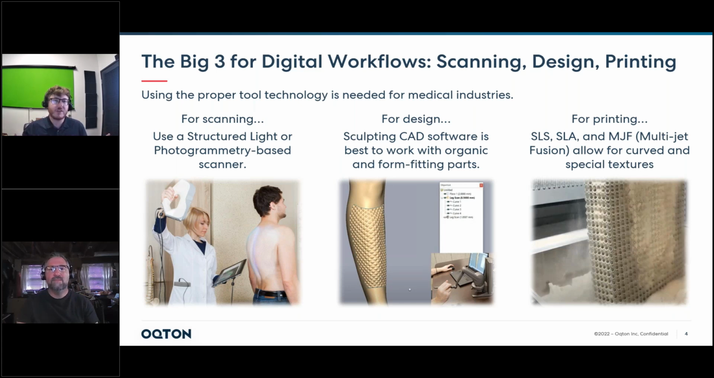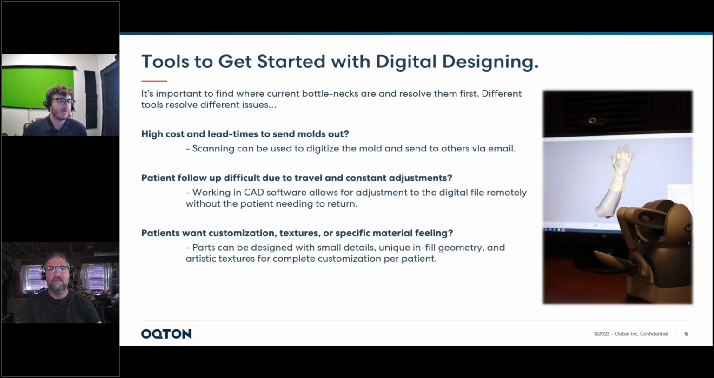So all three of these are, like I said, an encompassing umbrella that allows for digital workflows, and they each specifically fit different needs. Scanning covers the ability to capture the person, the designing allows for the creation of your parts, and then the printing allows for the actual manufacturing of the items. And they work really well with spots where you can have bottlenecks. So it is important to understand where these might be and resolve them first.